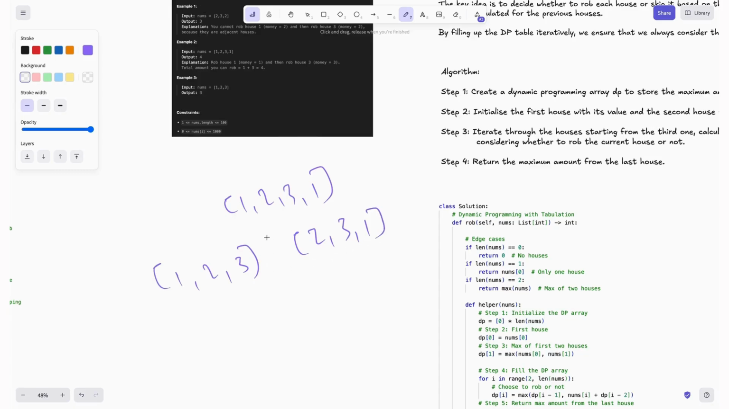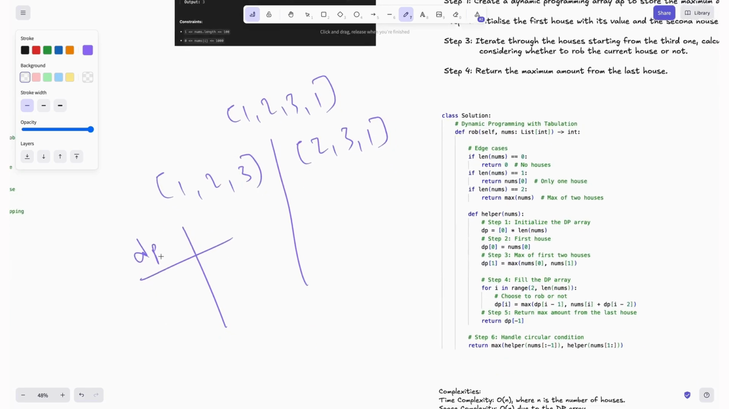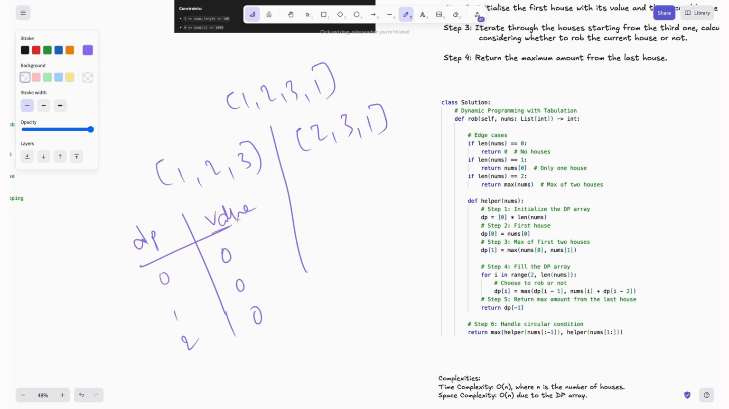So as we discussed, we would be having the array, right? Here we would be forming the DP array of the same length. So let me just create a DP array. Here I'm representing this in table format: 0, 1, 2 is the index we have, and this is the value for that particular index. Firstly, we would be initializing all to 0. So this is the initialization of the array, and then we fill this.